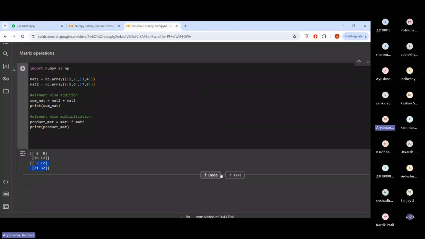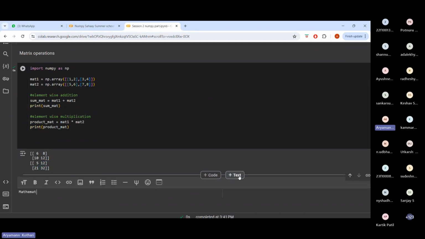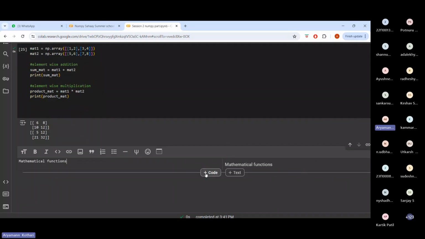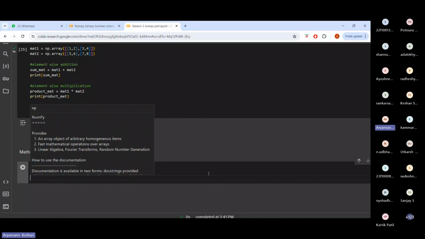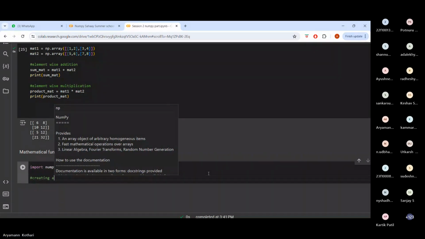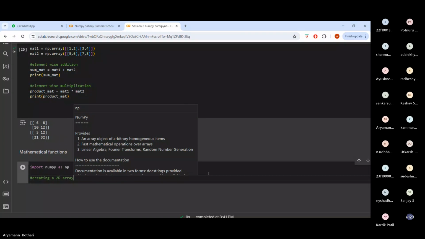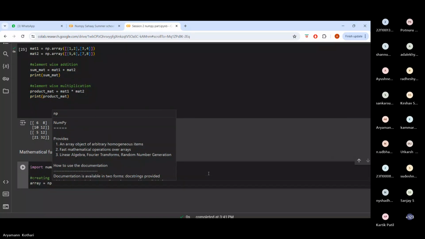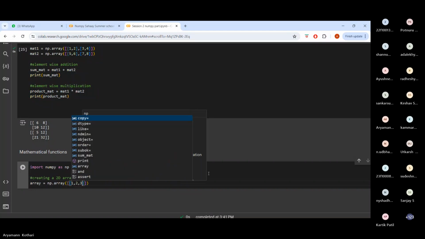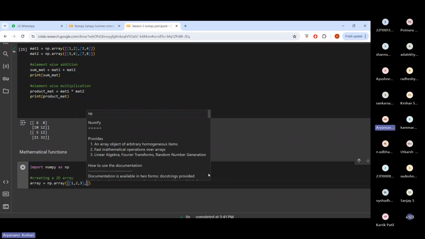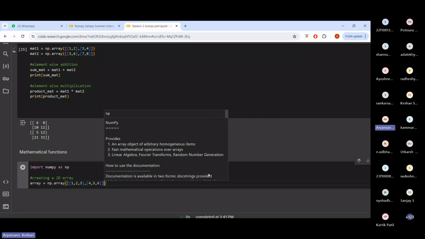Now, moving on to mathematical functions. If any of you are interested in statistics or something like that, this next part is going to be interesting for you. So I'm going to import numpy as np again, creating a 2D array. Now I'm creating another 2D array and we're going to do some mathematical functions on the same.